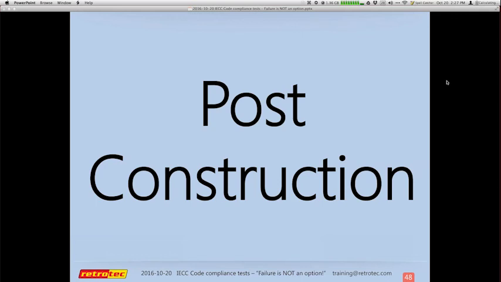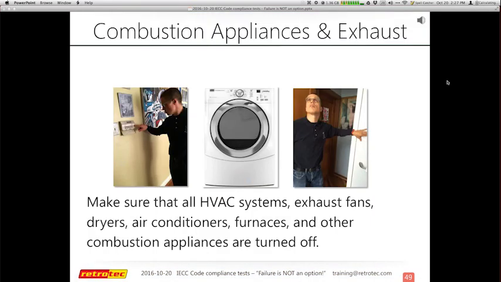So to do your blower door test for the rough-in, you don't have these kinds of components to deal with, and you've already got windows open and that stuff. So for our post-construction test, we want to make sure that HVAC systems, exhaust fans, dryers, anything that's creating pressure inside the house is off and not actually influencing our test.